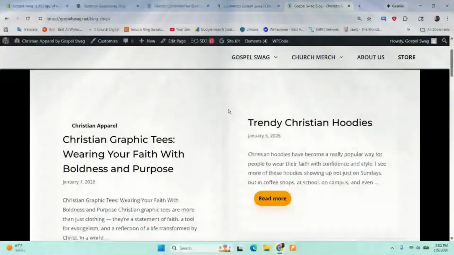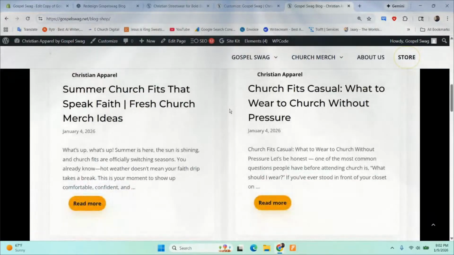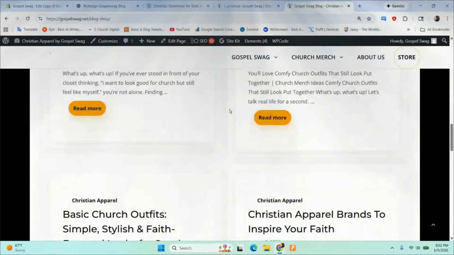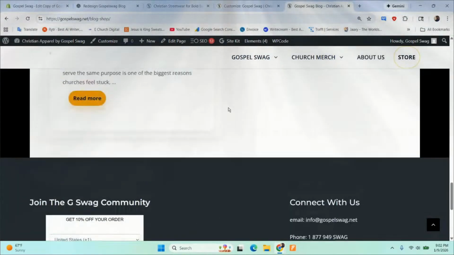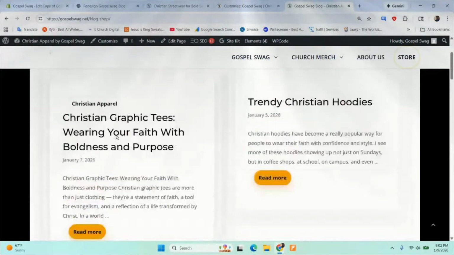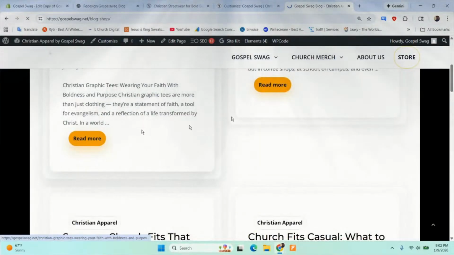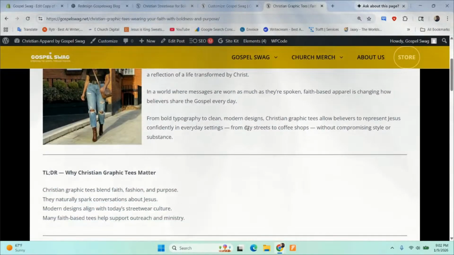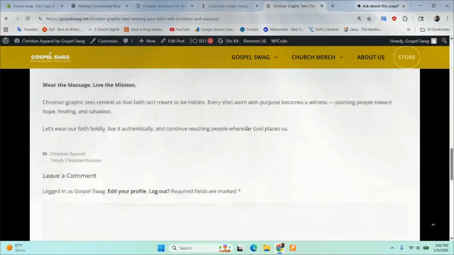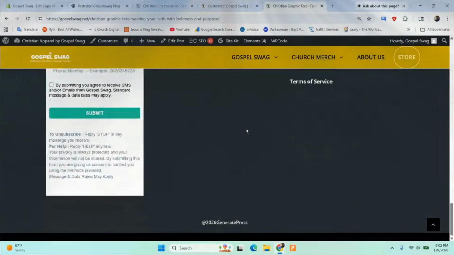Ooh, okay. There's the theme. There it is. There's the colors. I like it. I like it. All right, so let's go ahead and read more. Let's read this blog here. Okay, that looks cool. It looks cool. I like it.